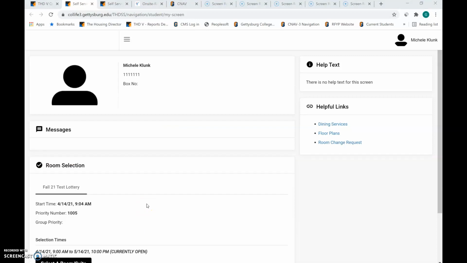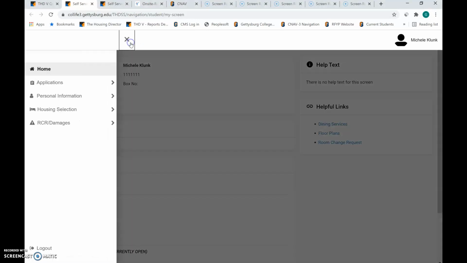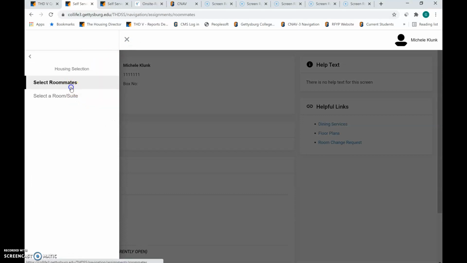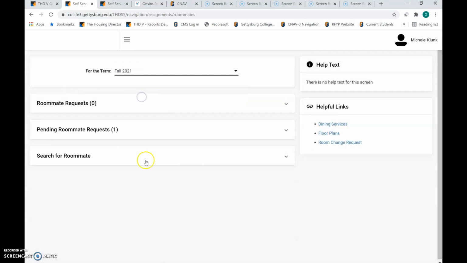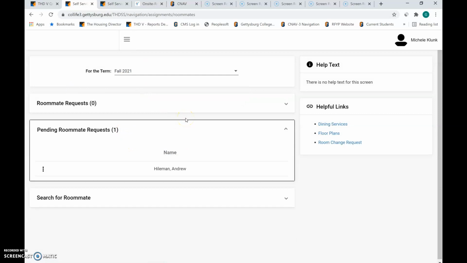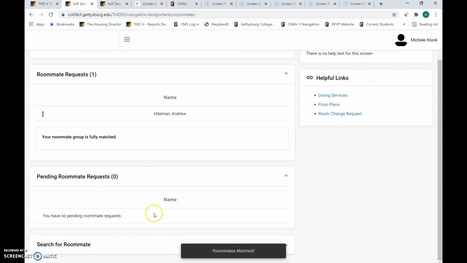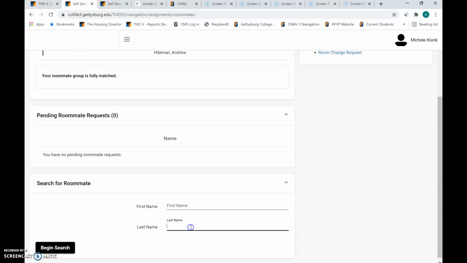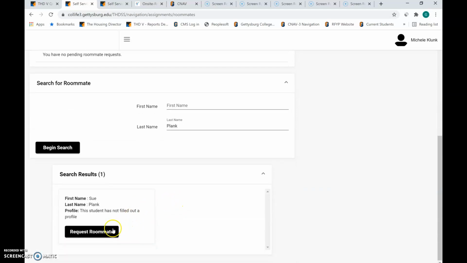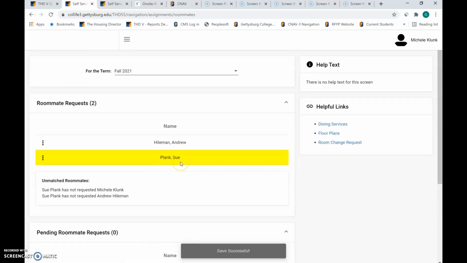We're now viewing student 2's CNAV My Housing page. Click the drop down, select roommates, fall 2021, and you can see that they have 1 pending request, even though previously on the other screen, you saw that student had put in 2 names. What student 2 needs to make sure they do is agree to match the 1 request that they have, and then they still need to search for their 3rd roommate and place that request.